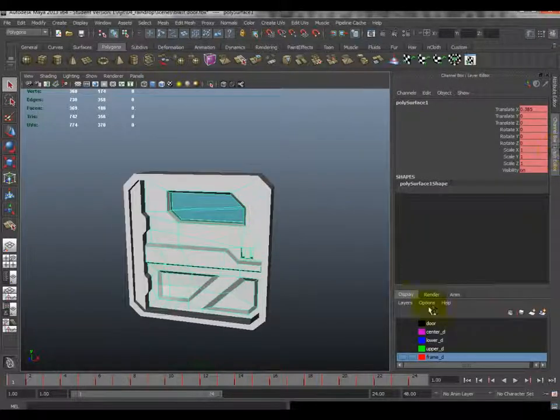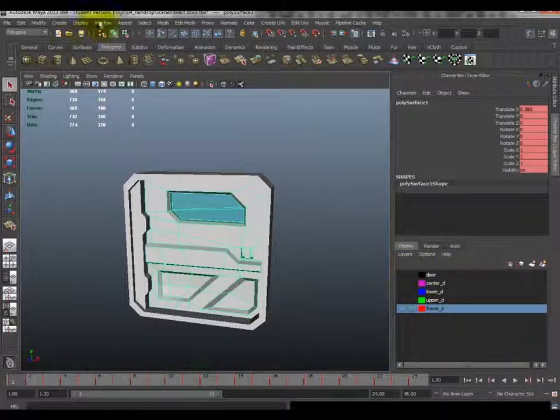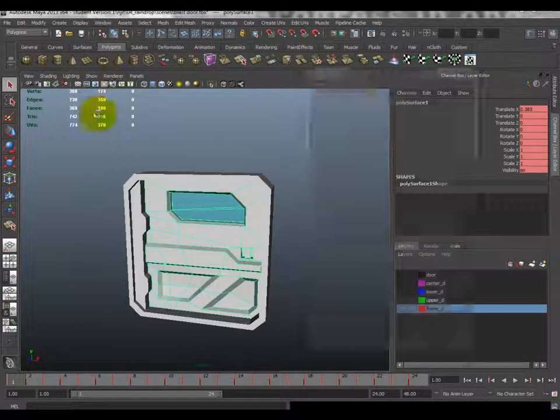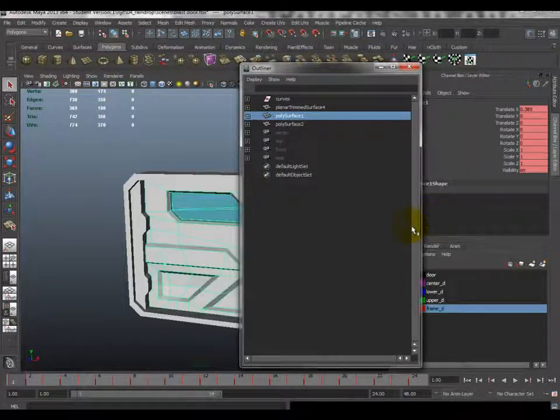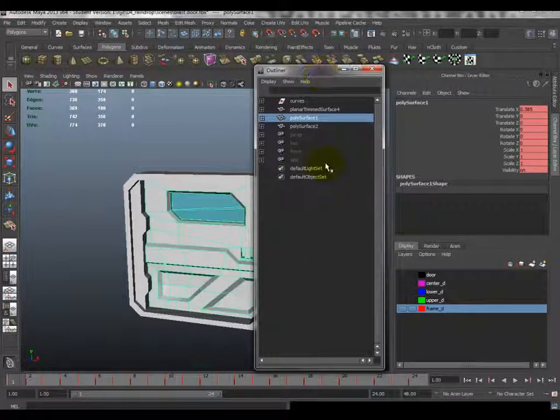First off, I'll go to the channel box. I'll look at the layers, and I'll also look at the outliner. So this is just to get the initial overall sense of what's going on in the scene.